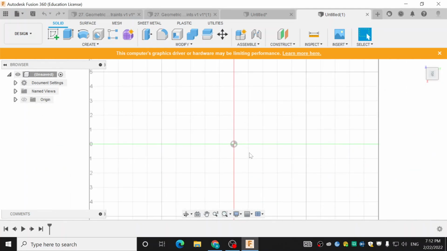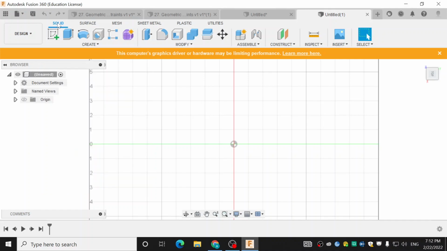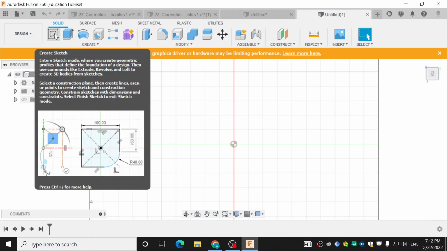If you want to start a sketch, you have this button right here. It's called Create Sketch. It's the leftmost one under this Solid tab. Just about everything that we're going to teach you is going to be under the Solid tab. Surface, you'll use a little bit, and then everything else is very specific that you will probably only pull out once or twice.